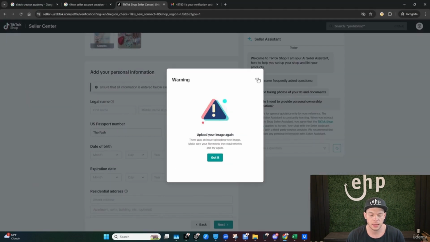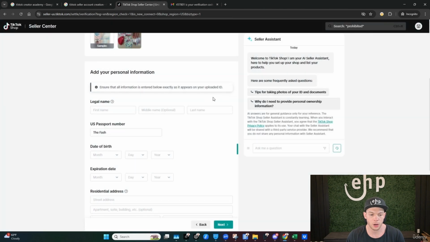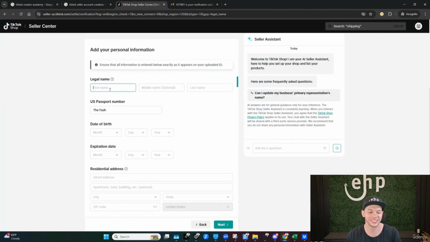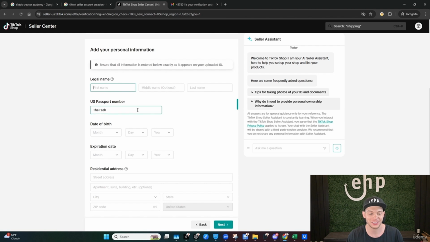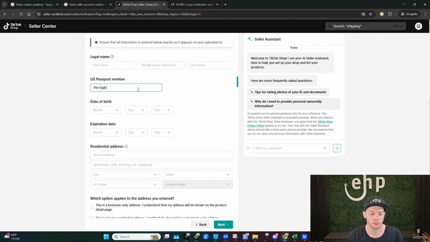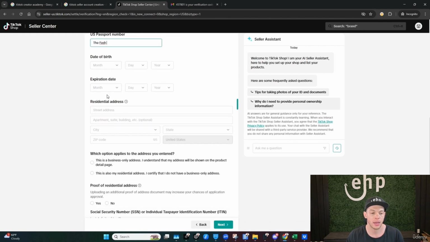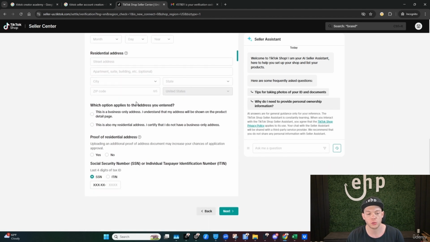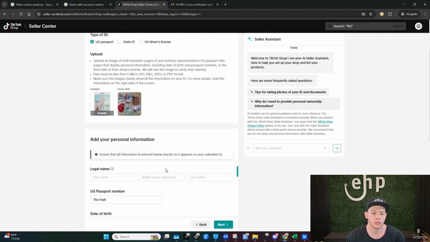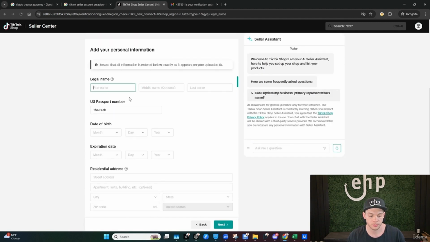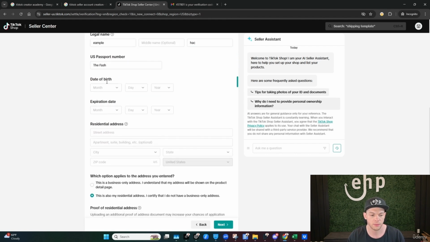Okay. I totally messed up the image. I just did not upload the passport. But anyway, it's going to upload your legal name. Make sure it matches your passport number, date of birth, expiration date, residential address, which option applies to you entered. This is also my residential address, proof of address. Remember, you're signing up as an individual, so let's just make sure everything matches up. And let me just see if we can get to the next phase from this.